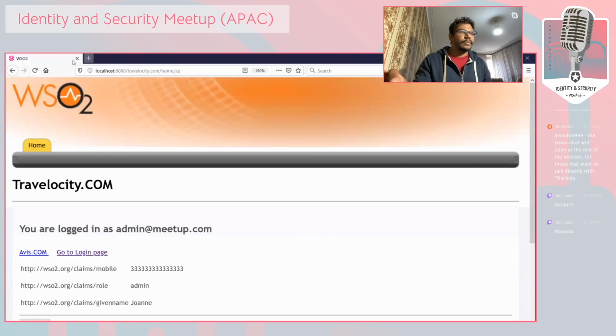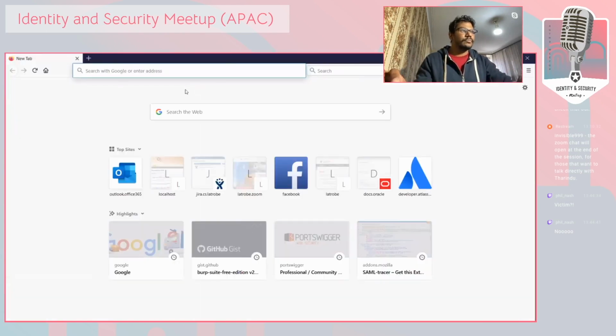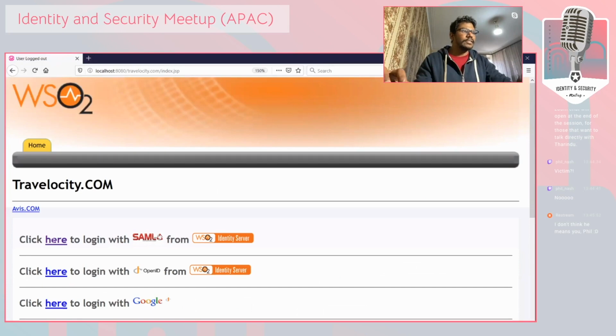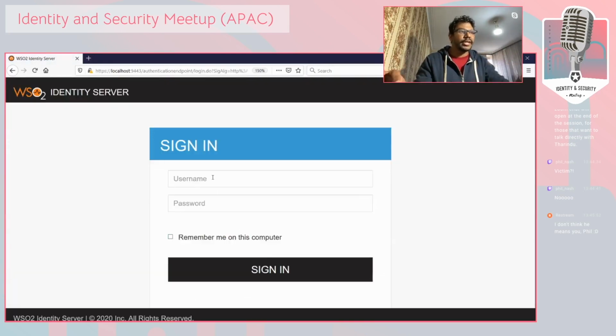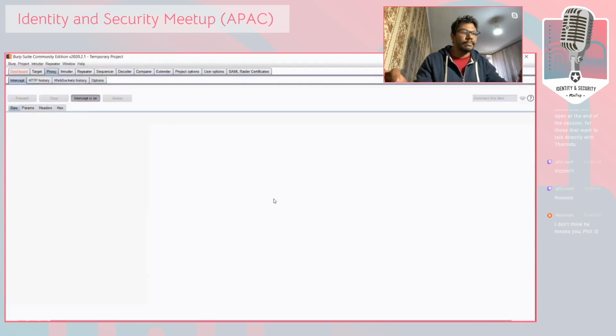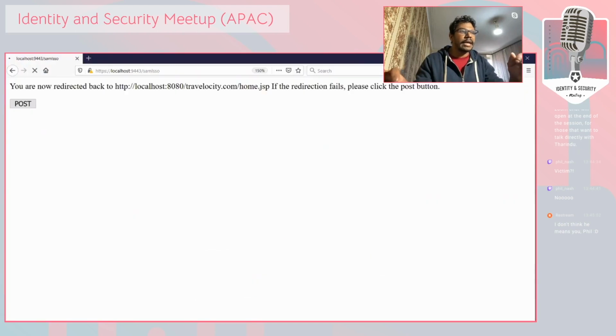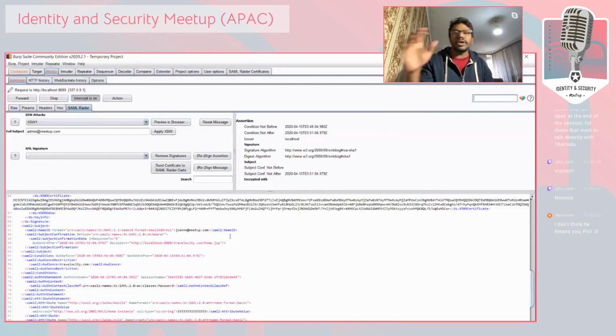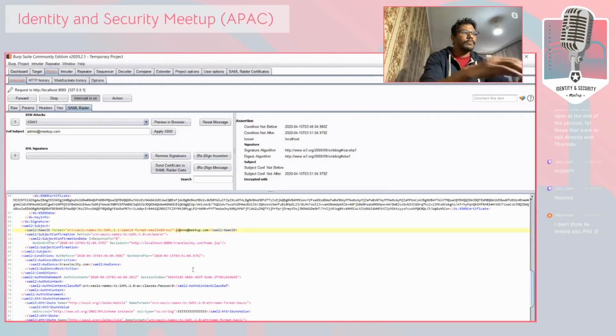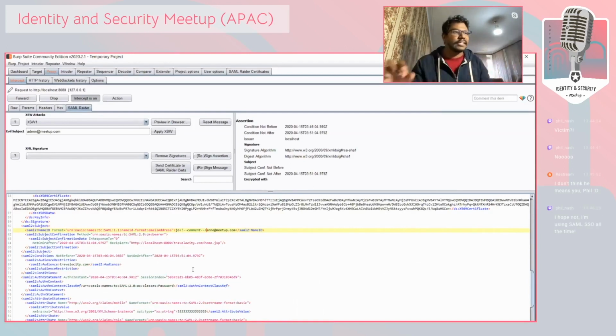So I close my browser again, take the browser, I go to the application, I click on this link, I end up in my login page, I use Joanne's credentials, 1, 2, 3, and then I turn on my Burp Suite interceptor, click on this button, and then capture the SAML response message. And then I'm not going to apply any of the signature wrapping attacks here, right? I'm simply modifying this username here, subject. After JO, I'm going to put an XML comment, then JO, then the comment, then Ann at meetup.com. That's what I simply did.